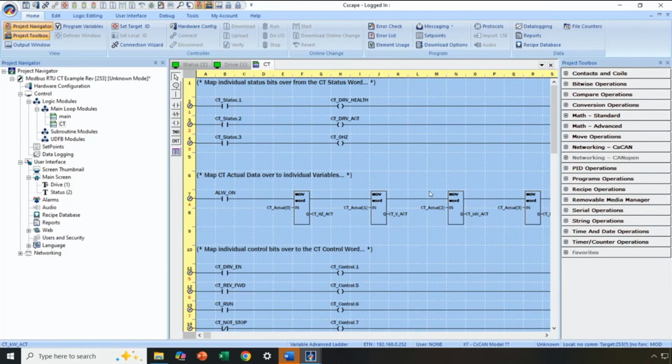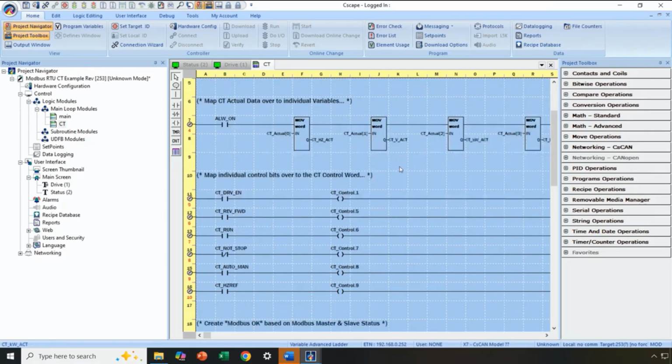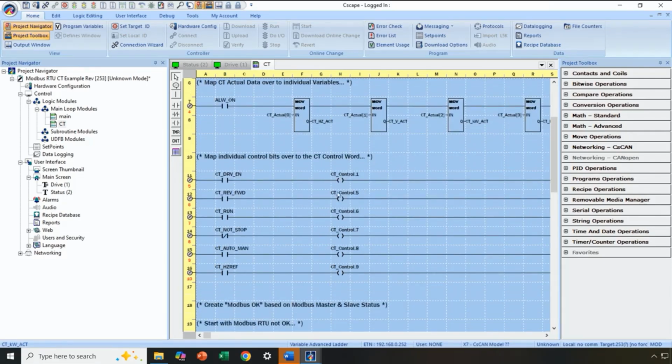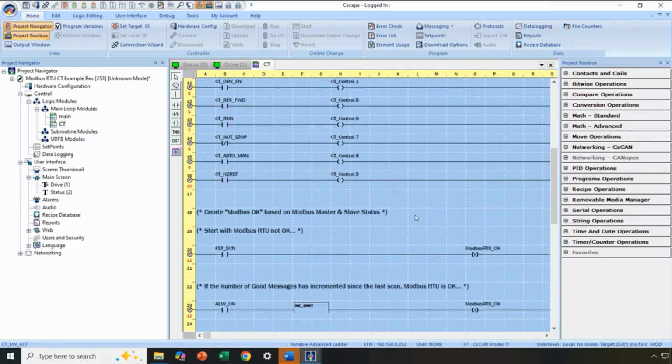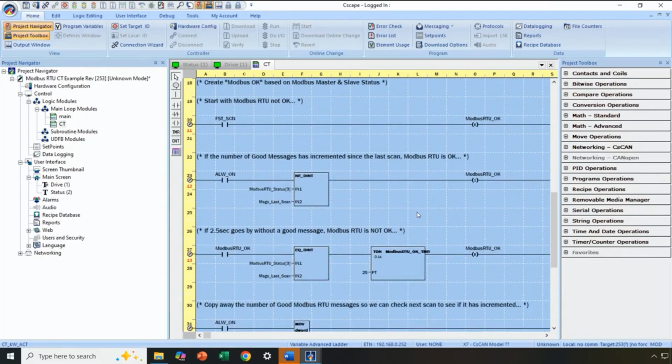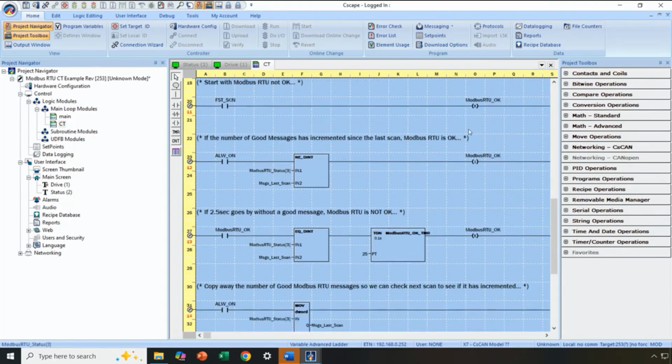And then in terms of control bits going out for controlling the drive, we have taken local variables and mapped them to specific bits inside the control word, which the OCS is writing out of the logic over Modbus when necessary. And then finally down here, we have a few rungs of logic where we have built a Modbus OK bit, and this Modbus OK bit will let our logic know that all the communications is fine. How does it derive that? Well, it uses the status information available from the Modbus master to determine everything is working properly, and then sets a local bit that we can use throughout our program, including an LED indicator on the screen.